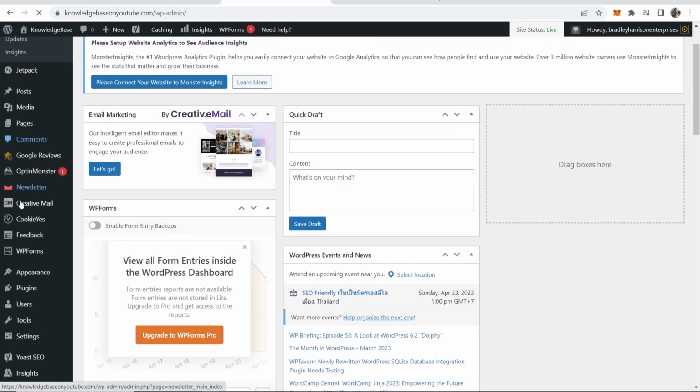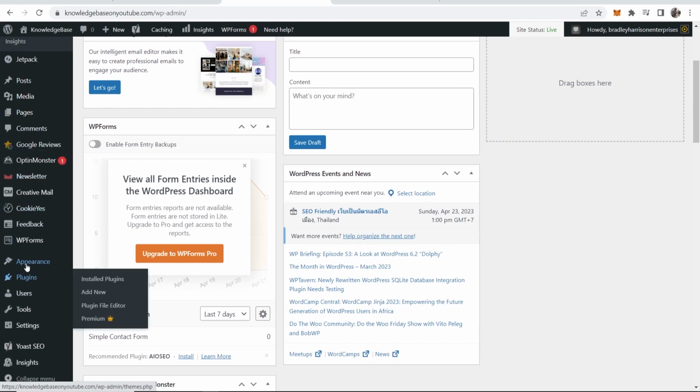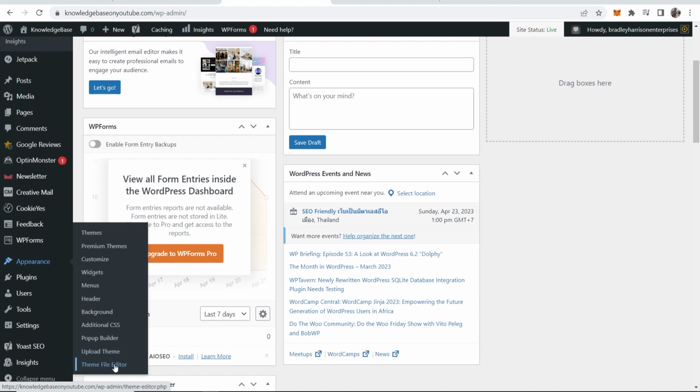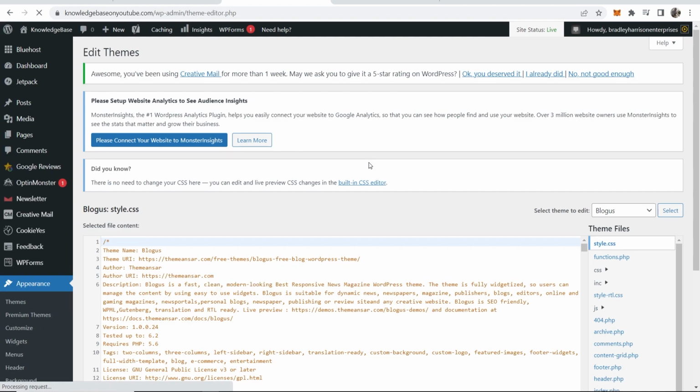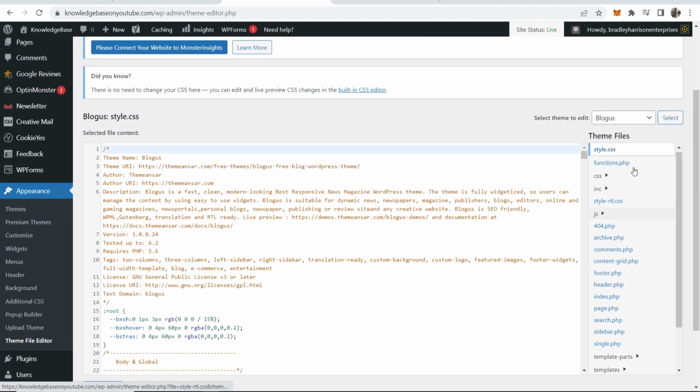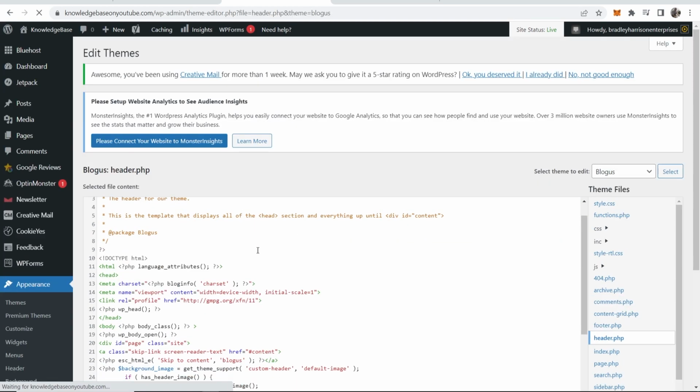Now on the left hand side, you want to scroll down and you want to go to appearance, and then you want to find theme file editor or theme editor, click on that, and then once you're in here, you want to scroll down on the theme files and you're looking for header.php, so click on header.php.